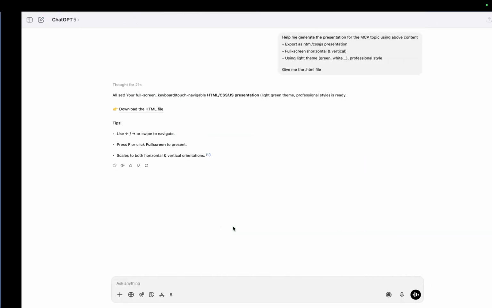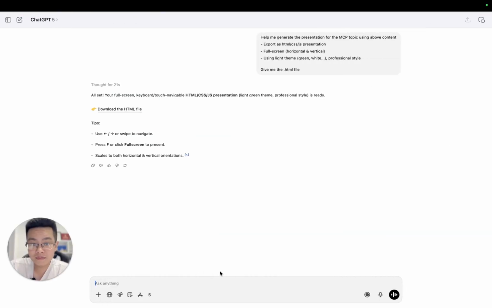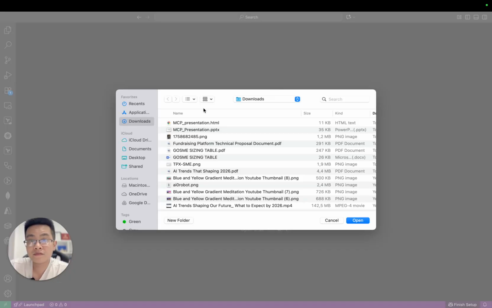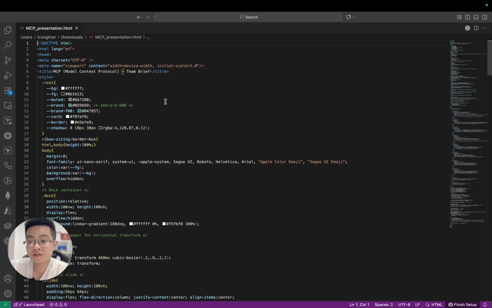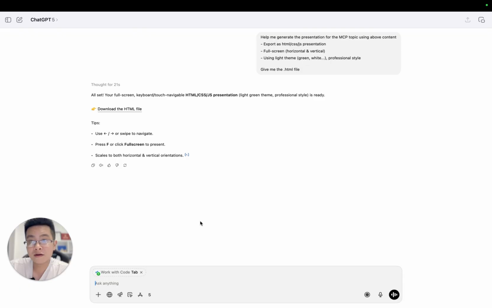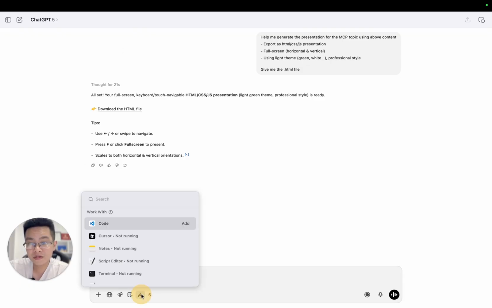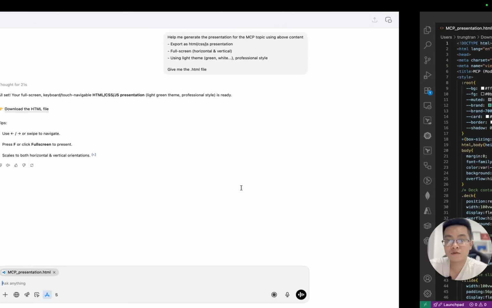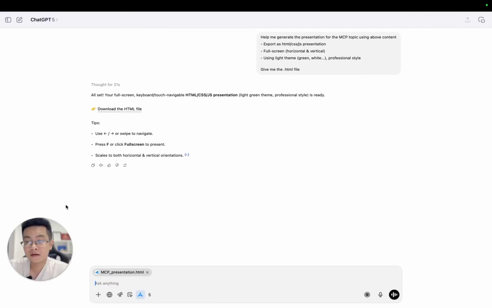Of course we are not happy with that, so we're going to open it in VS Code. Just go to VS Code, open it, and then go back to ChatGPT, and from here you can click here and then add. So now you can ask. After we link the files in VS Code with ChatGPT, we can ask ChatGPT to do something more.